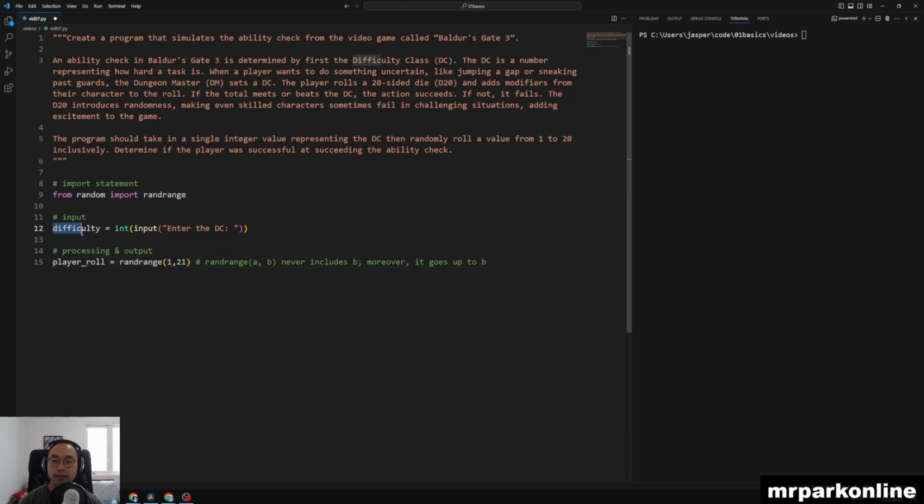Okay, so we have our difficulty, we have our player roll. So for fun, we're going to say print f string, the player has rolled, player roll, on their D20. D20, if you don't know, is a 20-sided die. Okay, so first we're going to output this message. The player has rolled blank on their D20, and this value is going to be any number from 1 to 20 inclusively. And then we're going to write a little if statement now.